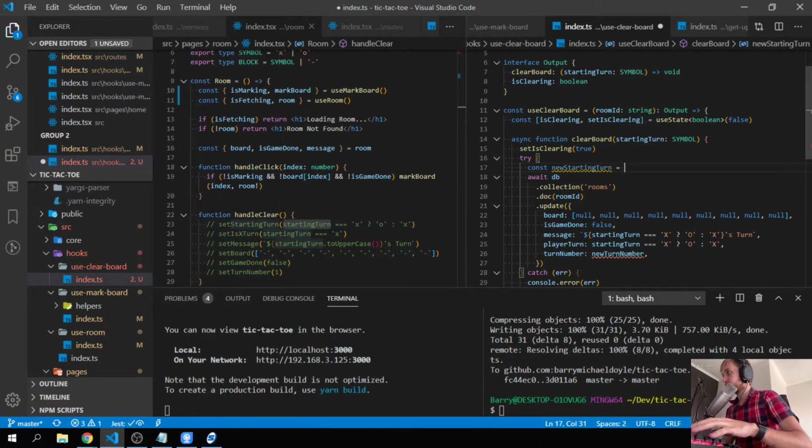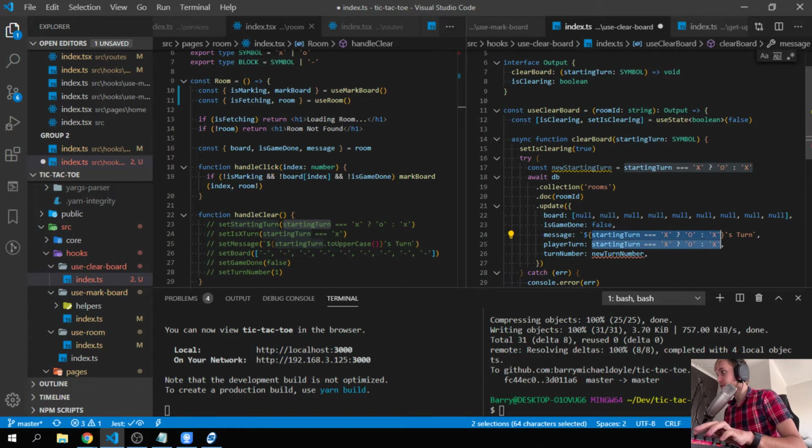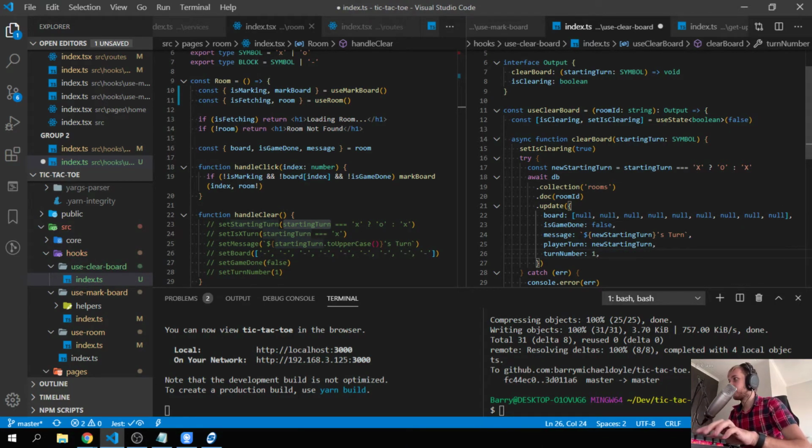And just pass it to both of them. So then it's a bit simpler. Oops, what did I do? Do some magic. So, new starting turn. Awesome. Turn number is going to be 1. Sorry, so you start on turn 1. And then we do need the other variable for starting turn.